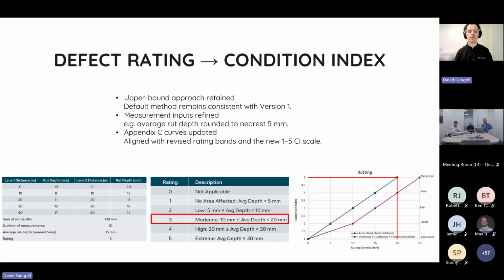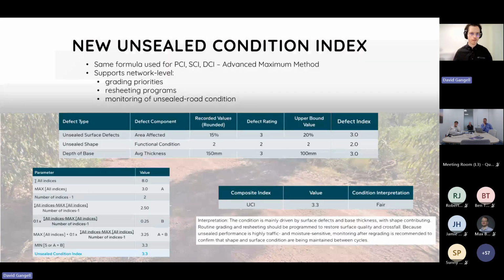There was some discussion on different ways to potentially convert the defect rating into your condition index, noting that version 1 uses the upper bound limit. So I guess it's always more on the conservative side. There was some discussion around potentially changing that, but with RAM's, or I think Project AWM's involvement, it was going to be too challenging to adopt. So that process has remained as per version 1.